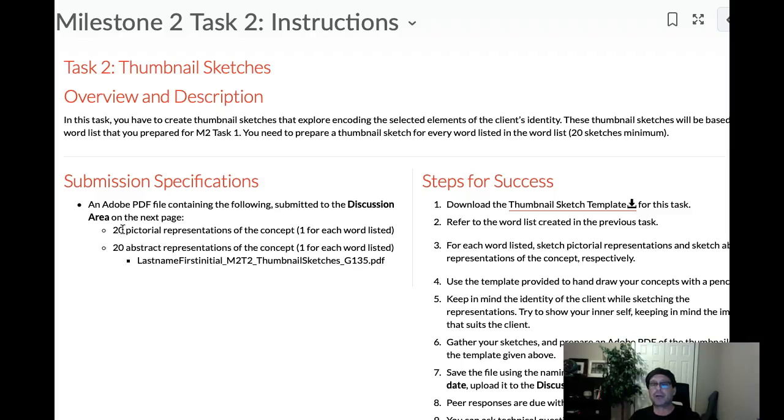Let's use another example, fire. The pictorial representation would be a sketch of the fire with flames and maybe some logs and a proper fire, right? But an abstract representation of fire might be 3 red triangles of different sizes, okay? Do you see what I mean?